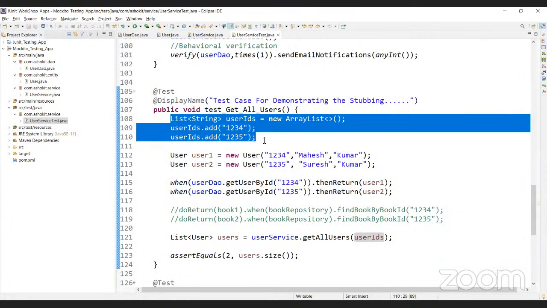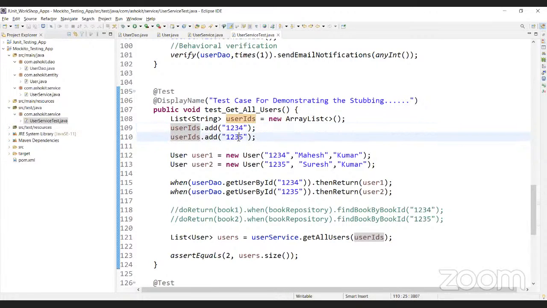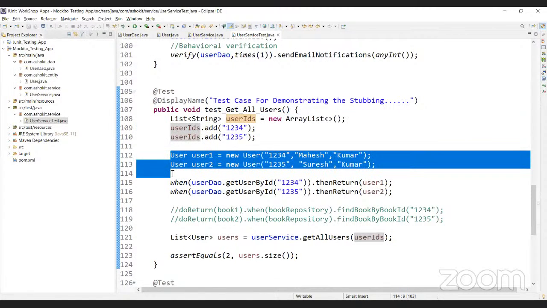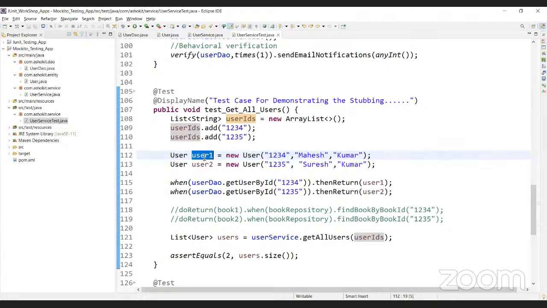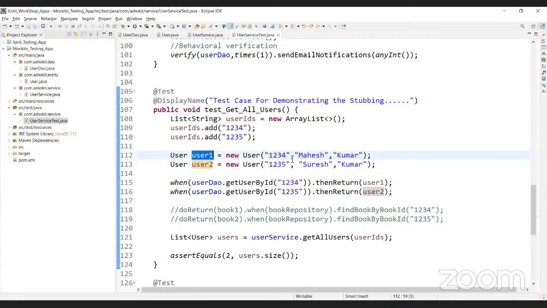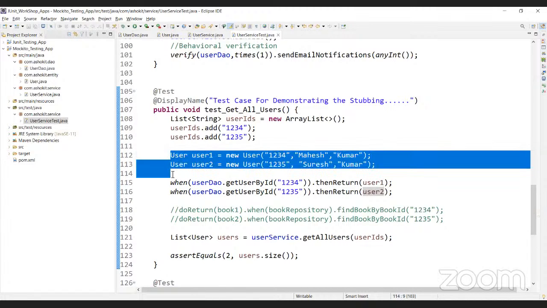Observe carefully. I have taken a list of strings, the user IDs 1234 and 1235. These are the two user IDs which I have added to the list object. And then I have prepared two user objects, user one object and user two object, guys. User one object is prepared with user ID 1234, and user two object is prepared with user ID 1235. Understand? Yes.